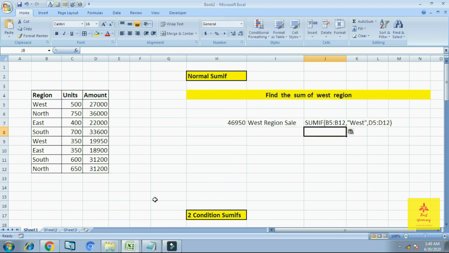This was the formula. What I did, I took the criteria range first. Criteria range is based on my condition. So what type of condition you require? Here I require west region, so I took the criteria range, this one first. Then my condition was west region, so then I selected west as a region. Then sum as a total sum range. This is how I got the result of west region sale.